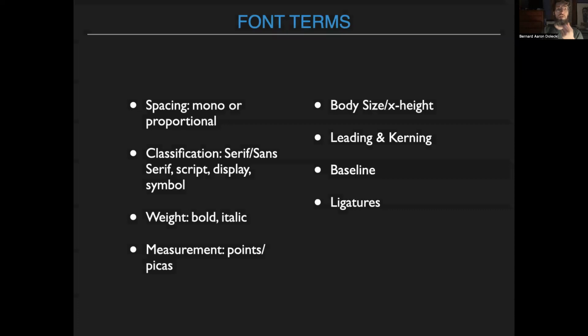So in your final layouts, you will be using both a serif and a sans serif. You'll need to use two fonts and you'll need one of each. So it's up to you to decide what works well for your particular design. And then we'll get into some other stuff like leading, kerning. Those are kind of like alignment and structure of using type.